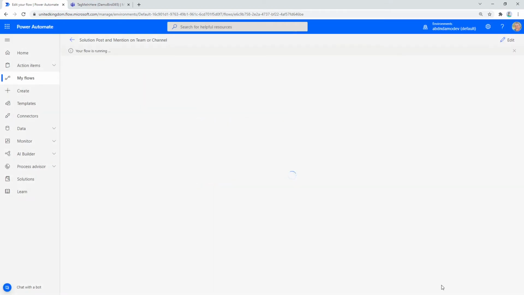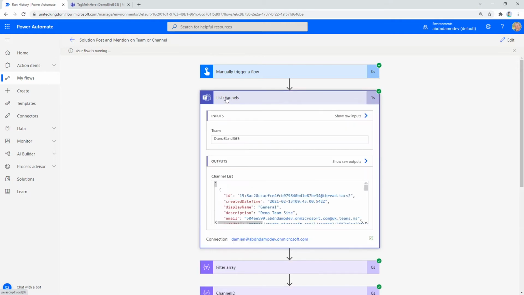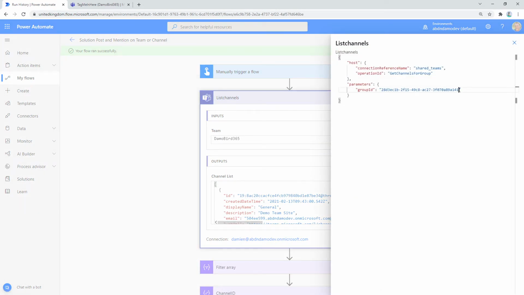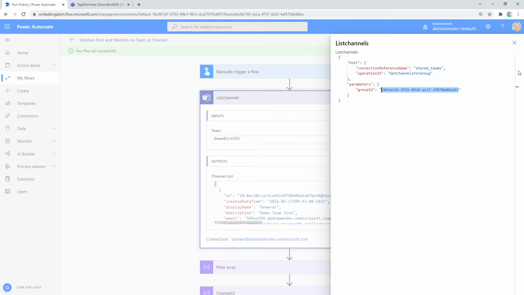So we'll just go ahead, hit run flow, hit done. And if I have a quick look at the list channels and we look at the raw input rather than the raw output, you can see that the GUID for the group is actually returned here. So 28D3, if I have a quick look here, you can see the beginning of this GUID here is 28D3. So that's us returning that unique ID.